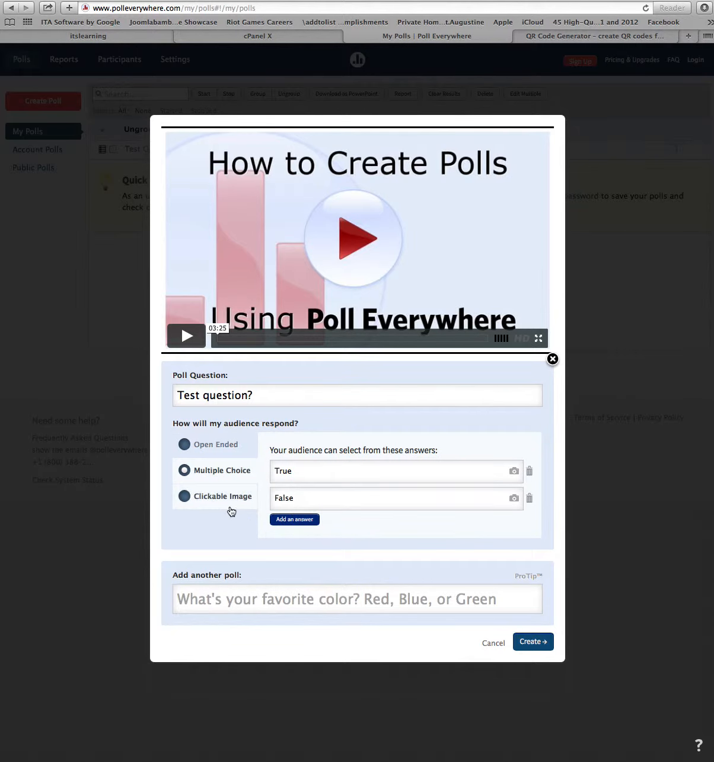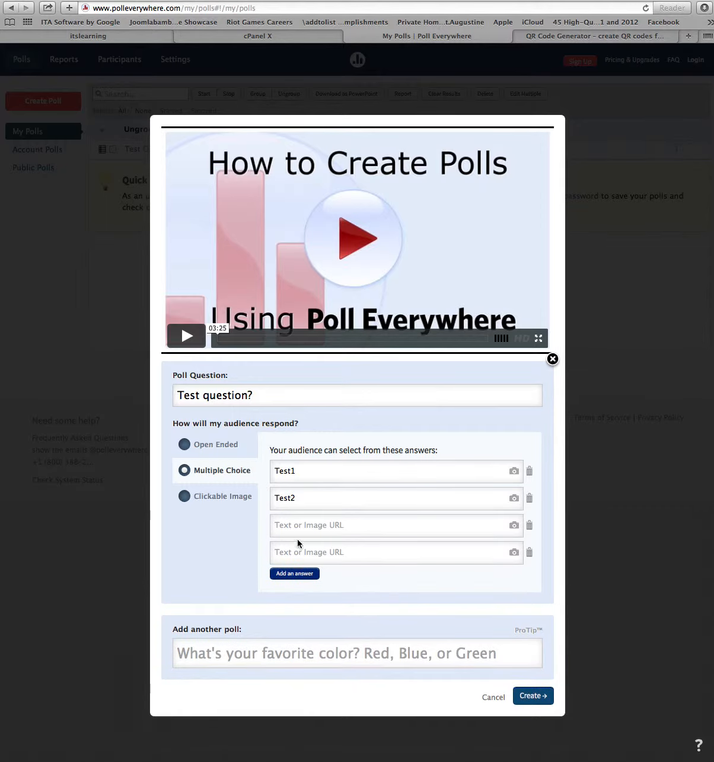But let's deal with multiple choice. Your default choices for multiple choice are true and false, but you can change those easily. We'll just change these to test 1, test 2, and we can add answers test 3, and test 4. Notice something cool here: you can actually add pictures as well. So if you wanted a response to be a picture, you could add a picture. So I think I'm done here.